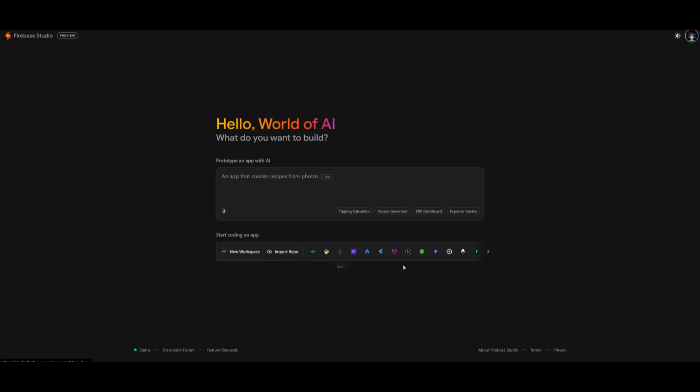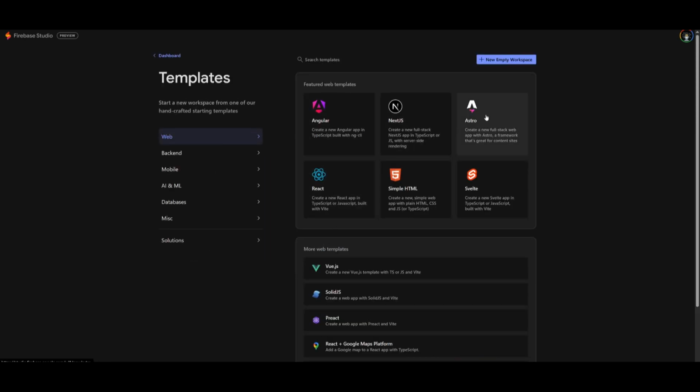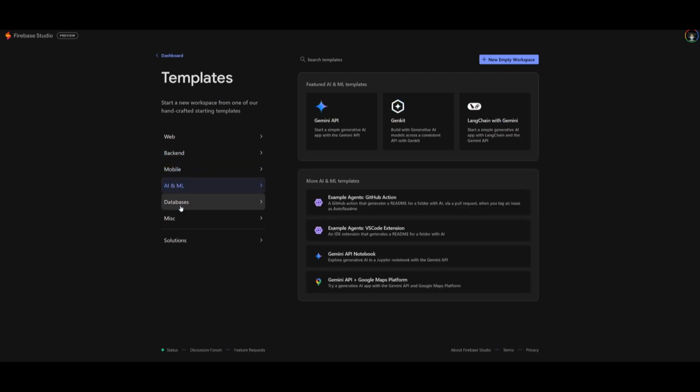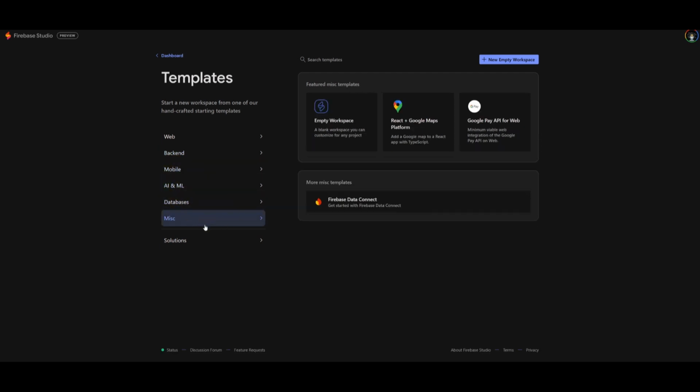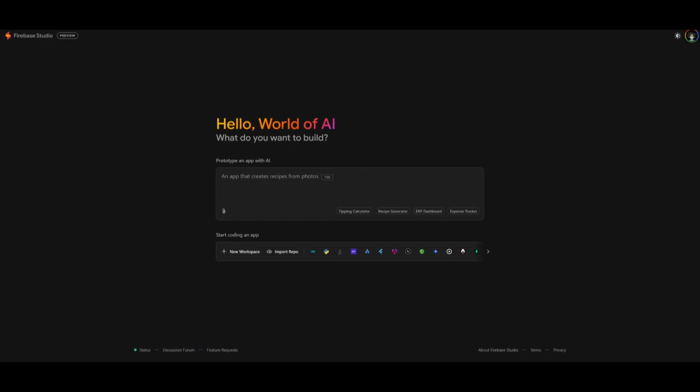an empty workspace. Now, this is where you can create it with various sorts of templates with different sorts of languages. So in this case, you can easily get started with front-end web development templates. You have backend, mobile, AI and machine learning, databases, and miscellaneous. But what we're going to be doing today is showcasing the AI Studio Canvas.